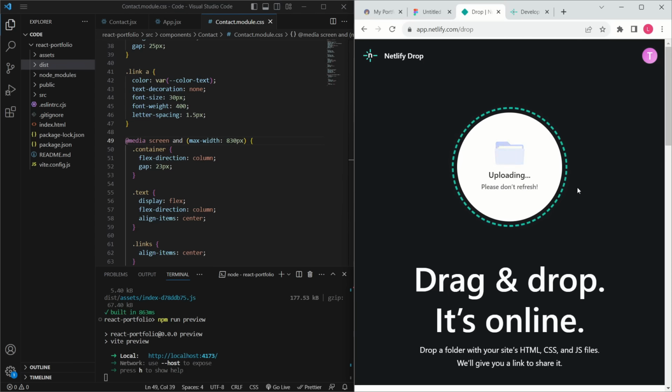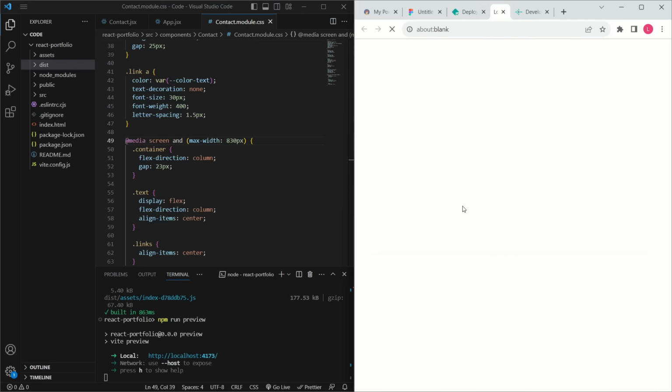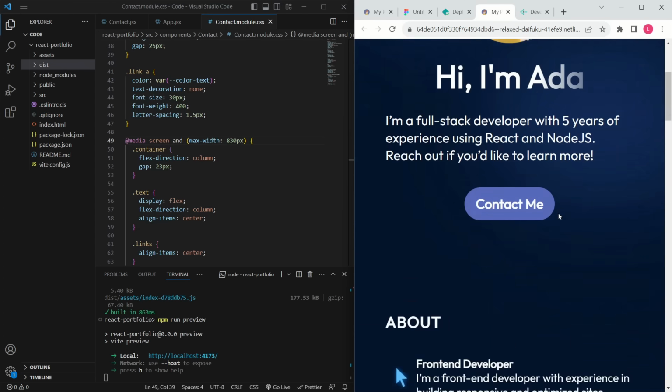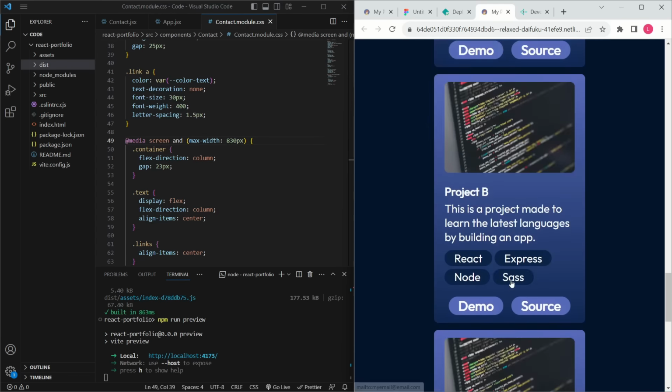And then it'll upload all of the files and it'll do some stuff in the backend to get our website ready. And that was very quick. We see that we have the URL for our website, which we can open up by clicking on Open Production Deploy. And now you have your website hosted on Netlify, and it's basically the same website which we made right now, but it's on the internet.